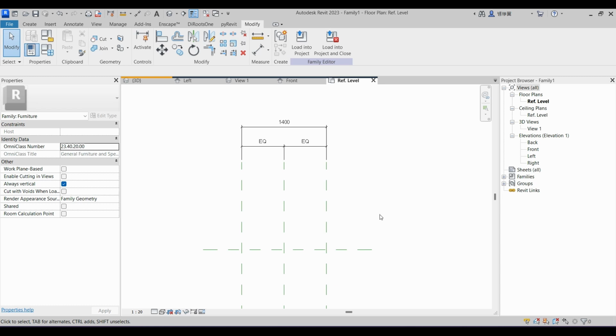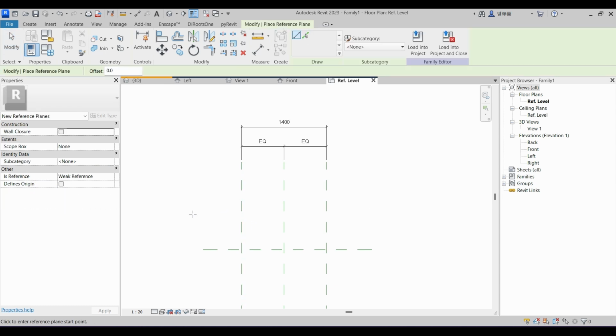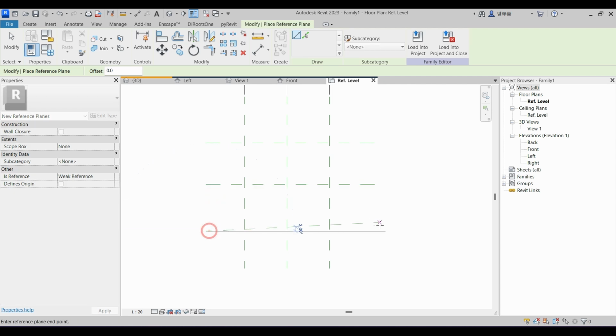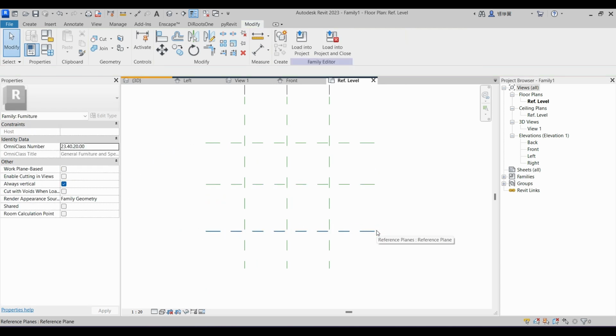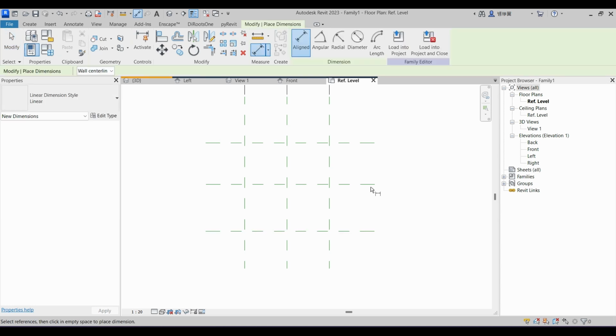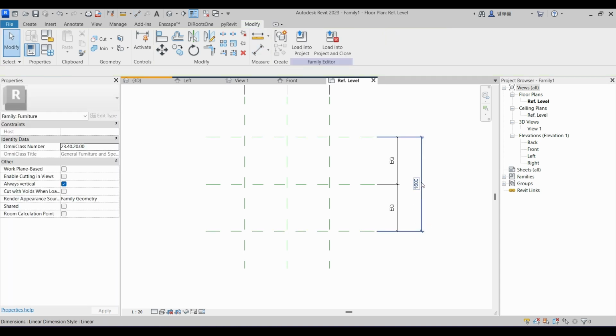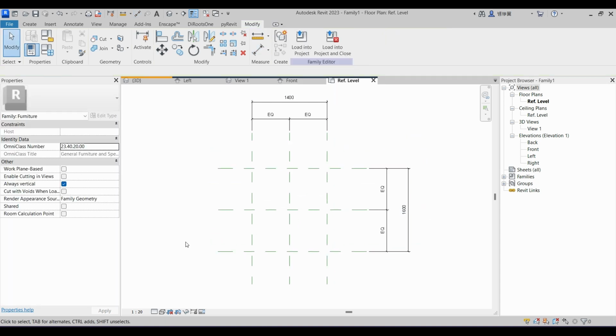All right. Then we are going to do the same on this horizontal axis. We're going to create two ref planes, and then we're going to create a dimension from the top to the bottom and click on this EQ. Then we're going to add another dimension for the total length of the table. So here we have our first ref planes.